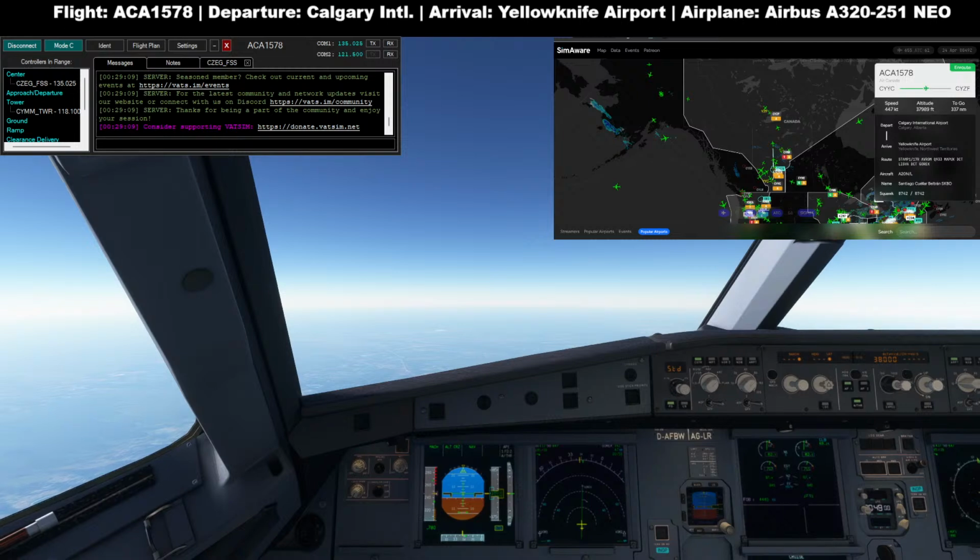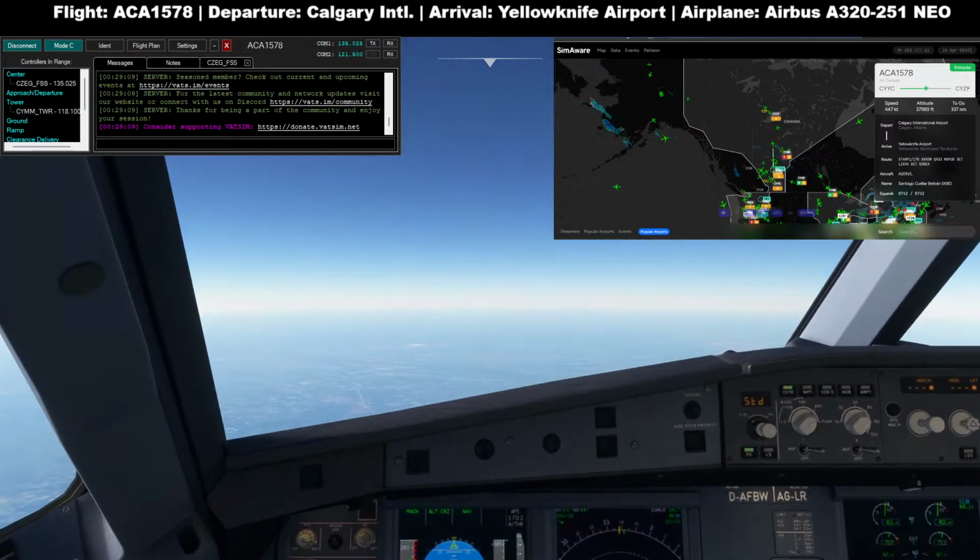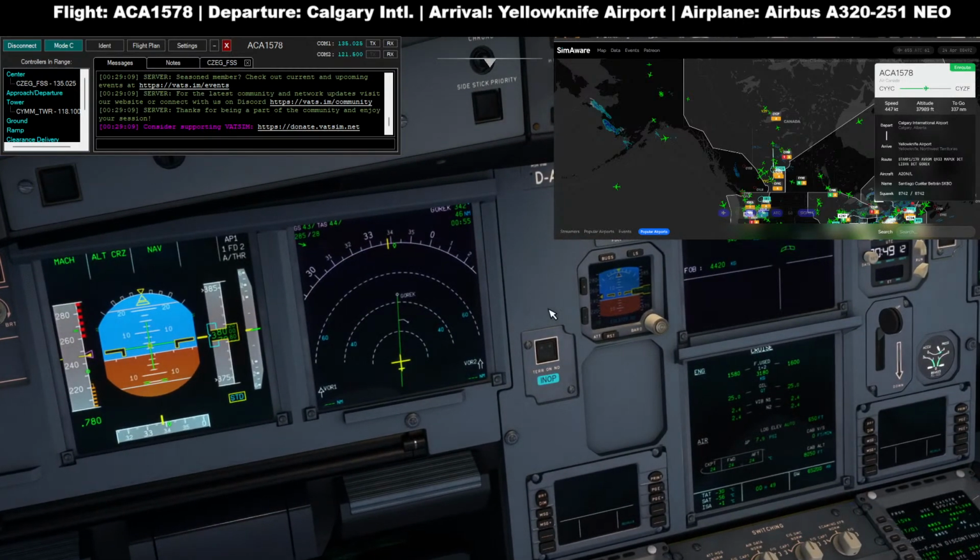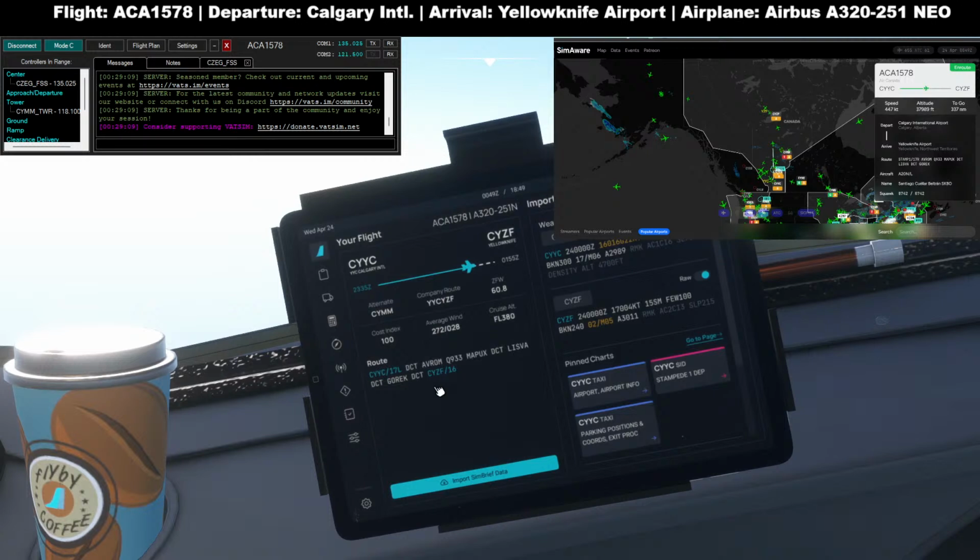Alright guys, so we are getting close to our top of the descent right now. So it's time to get down to Yellowknife. According to our flight plan, we will be descending into Yellowknife, runway 16, direct from Gorek.